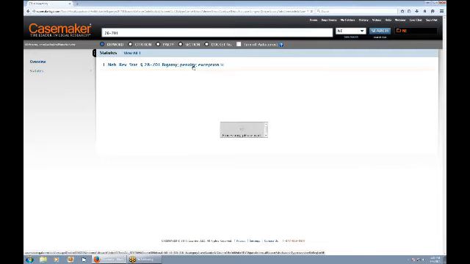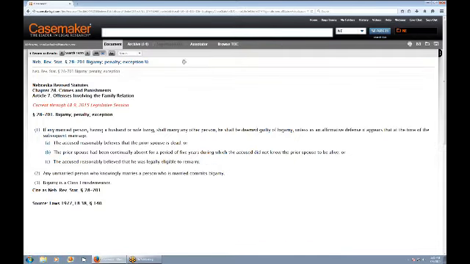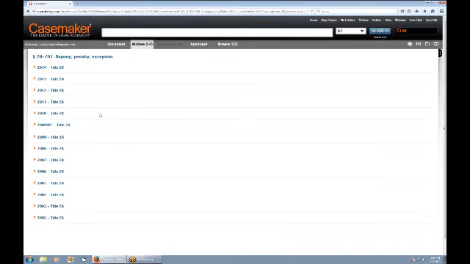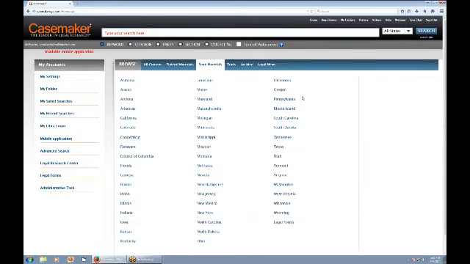All right, so the statute has come up. We'll click into the statute. If we wanted to view this statute as it stood in a previous year, we'll be able to click on the Archive tab here in the dark gray toolbar and select the year that we wanted to view it in. Let's go ahead and take a look at the rest of the links our search area has to offer.